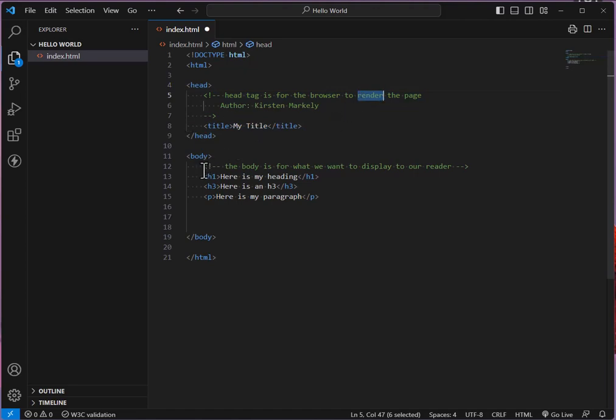I have a title. I added a comment to let me know that everything that's in the body tag is just for our viewer. It's for what we're actually putting on the web page. So I just added a little bit of extra text. But I wanted to show you some great settings that you might want to apply here in VS Code.